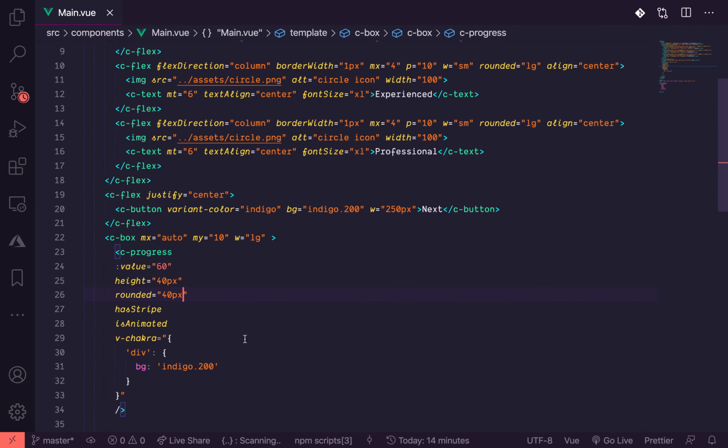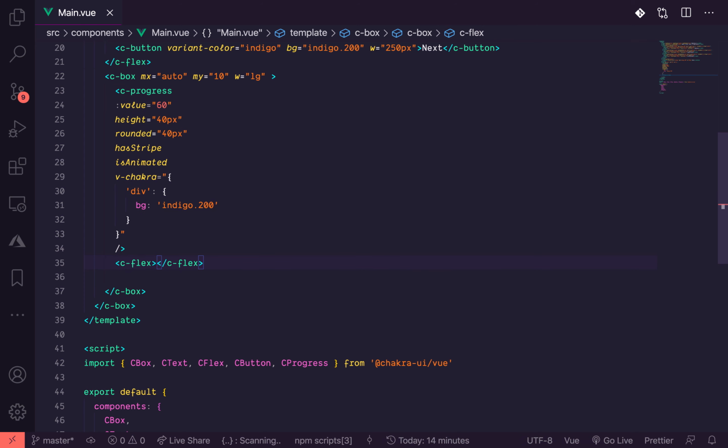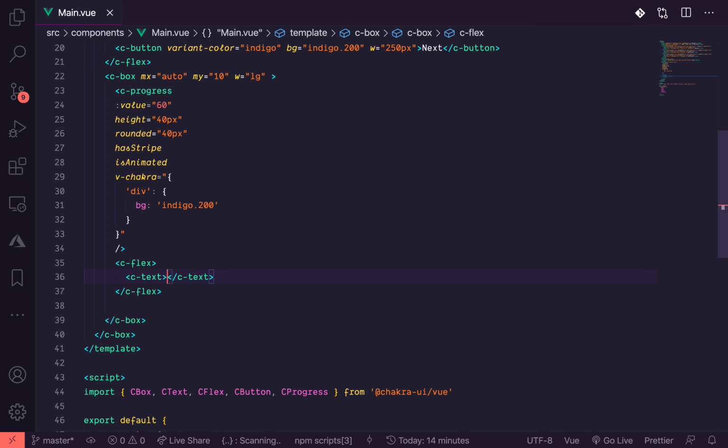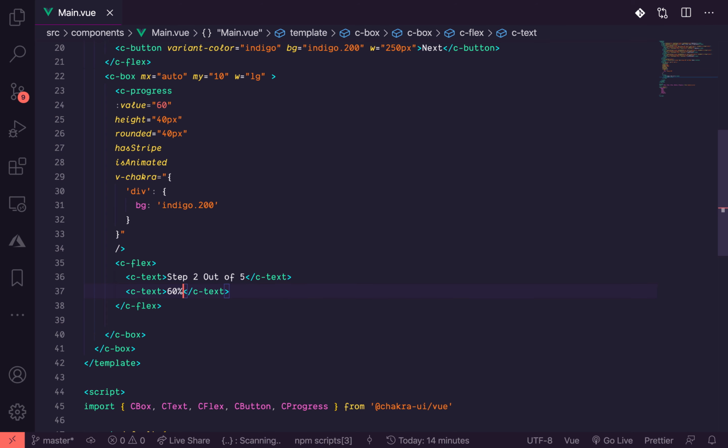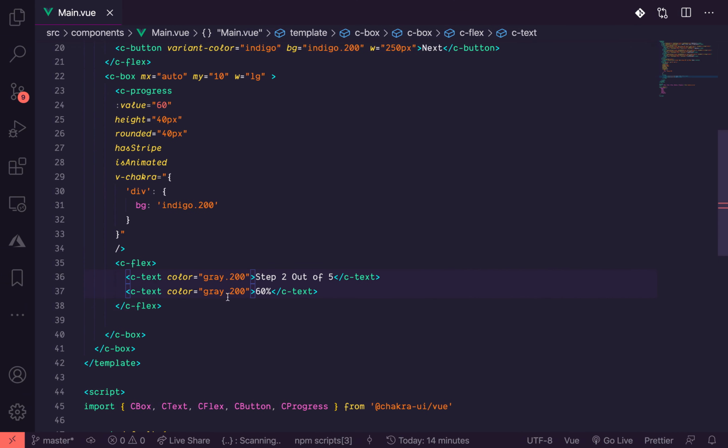Going over, I would create a CFlex and add 2 texts within it so they're aligned side by side. CText with step 2 out of, say, 5, and the next one would be 60%. Now I can add a justify space between to this, but before that I want the text to be a little bit lighter, so I'm going to use gray. Maybe no, gray 200 is too light. Gray 500.